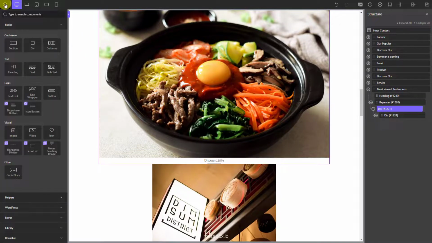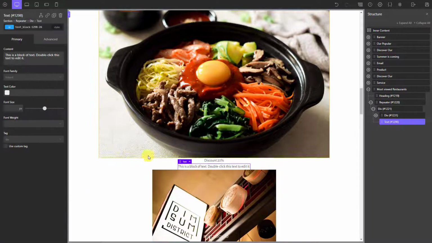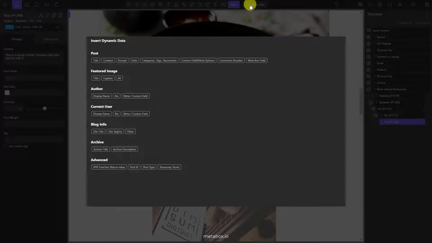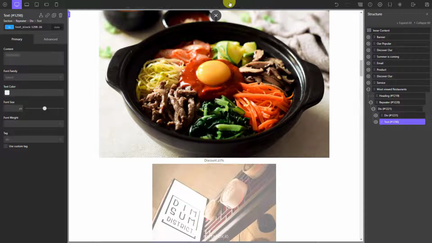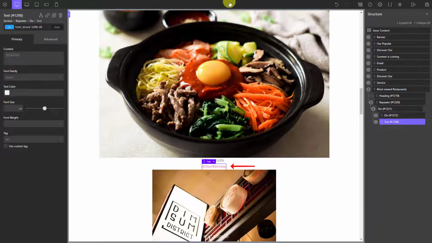To get the restaurant's name automatically, add the heading component and connect it with the post's title. Tick here so that the names of the restaurants will display in link format. Now, the names of the restaurants appear here.